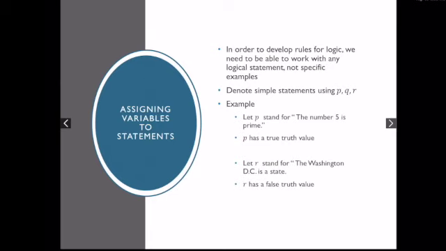So one thing we need to do in order to develop rules for logic is we need to be able to work with logical statements, not specific examples. So we can denote our simple statements with variables. We tend to use P, Q, and R. So let's let P stand for the number 5 is prime. P has a truth value, right, because 5 is prime. And we can let R be Washington, D.C. is a state. So R has a false truth value. Washington, D.C. is not a state, but the Senate is trying, in case you didn't know.